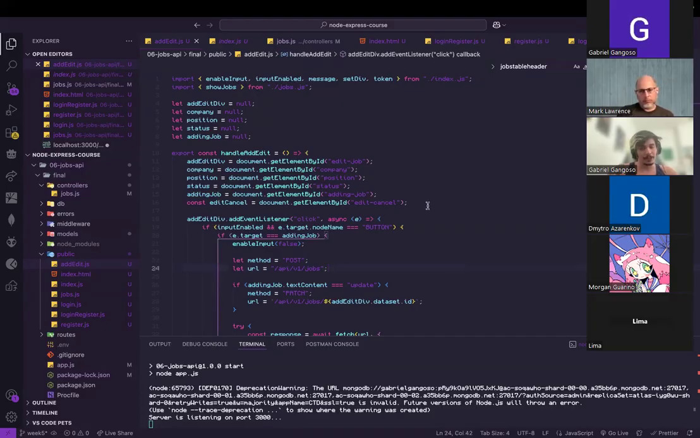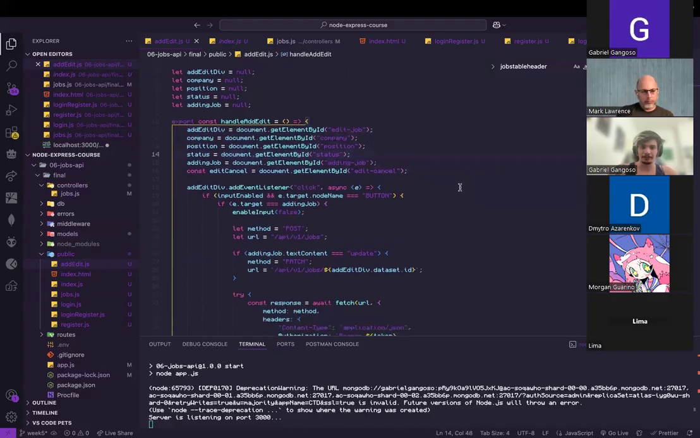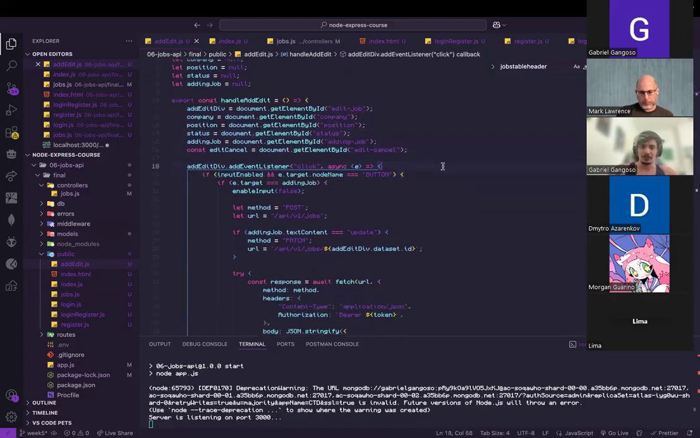So again, hopefully this is starting to get old at this point, right? Grabbing all of our elements at the beginning. We're adding a click event listener to the appropriate div.